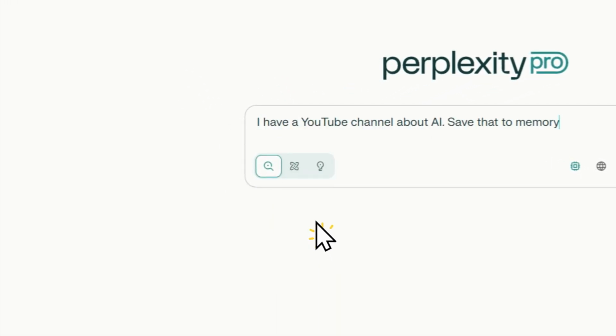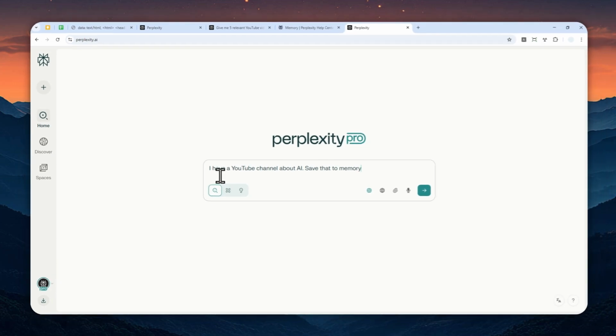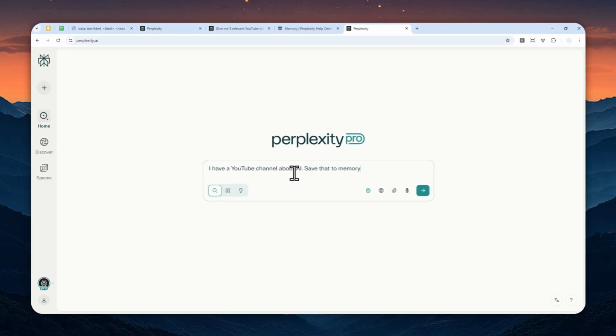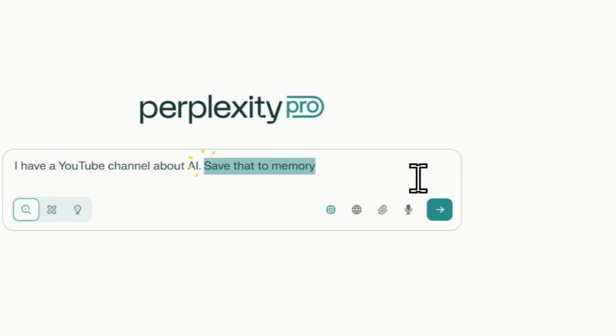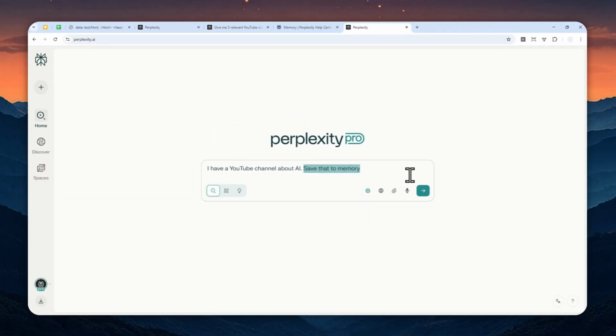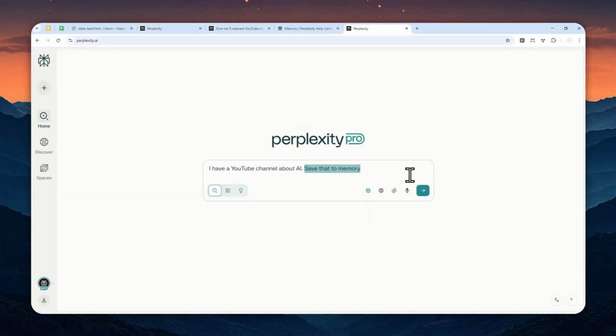And I'm going to use this prompt. Basically, I want to tell AI that, hey, I have a YouTube channel that is talking about AI, and please save that info into the memory. This is very important. You have to explicitly mention that you want to save that to the memory. Now, technically, Perplexity can actually just automatically remember some details in your conversation, but if you want some info to be put into the memory, then you have to tell it right here. Just tell AI that you want to save that into memory.